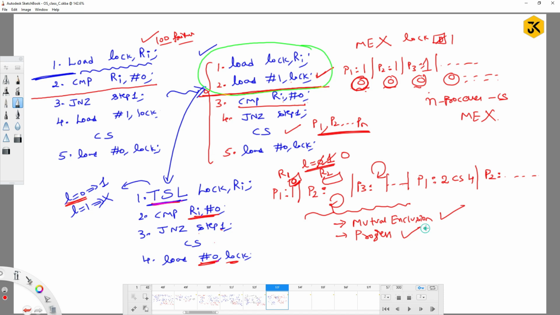How is it satisfied? Generally, progress means what? The processes which are not interested should not stop other processes from entering, right? If I am not interested, I am not going to execute this TSL statement itself. Am I right or not? The processes which are not interested won't execute the TSL instruction itself. Then what will happen? Definitely the other interested process will get the chance to execute the instruction. So that is why you achieve progress.